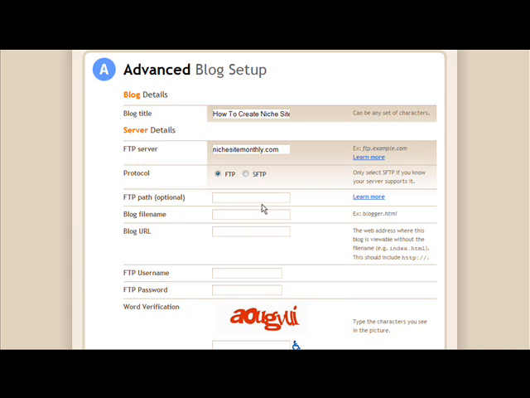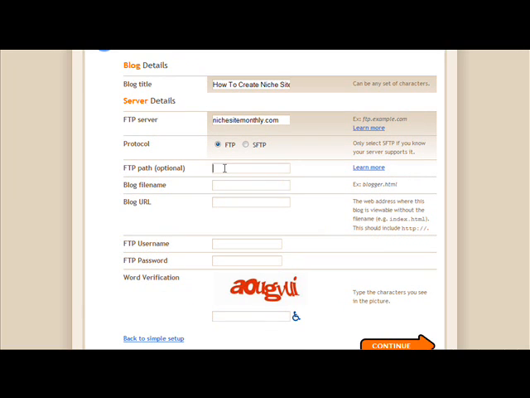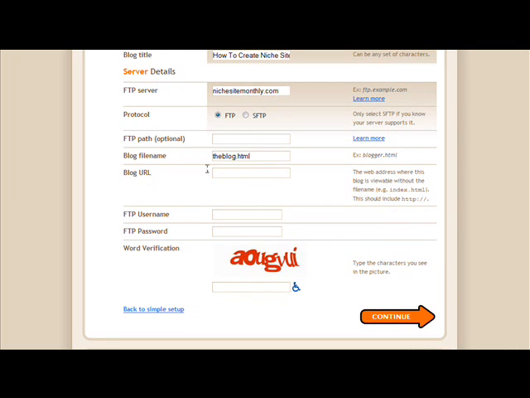Now you need to give it the path to where you want to install your blog. Now, if you're going to install it in a subfolder, you're going to need to make sure that you've already created the subfolder. Now, the other way we could do it is put it in the root directory so we don't have to do any of this and give it an HTML page name. So let's just call this the blog. The blog URL is the web address where the blog is going to be at.